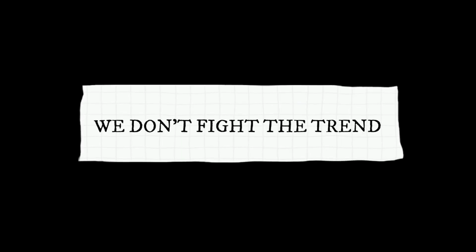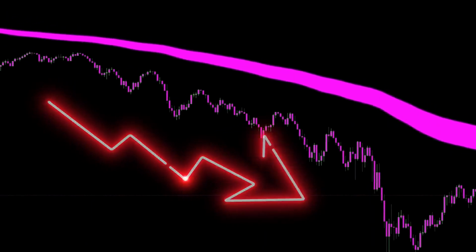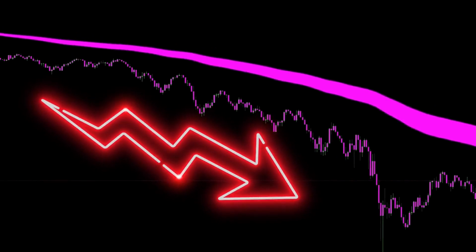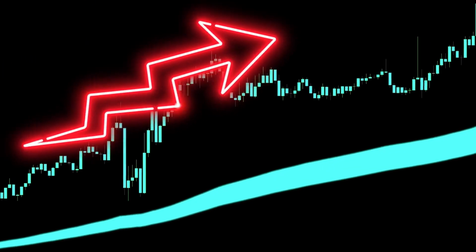First things first, rule number one, we don't fight the trend. Seriously, it's like trying to swim upstream. You're going to get tired and you're not going to get very far. So let's break it down. Look at your chart. See that uptrend cloud? That's your trend compass. If the price candles are hanging out below the cloud, we're in a downtrend. If we're chilling above the cloud, we're in an uptrend.